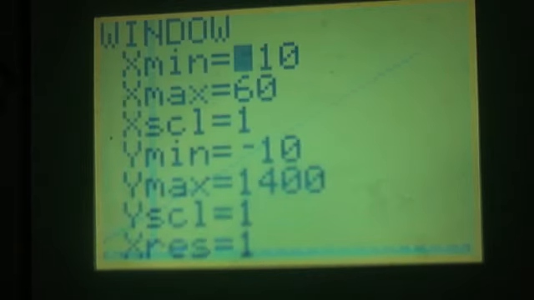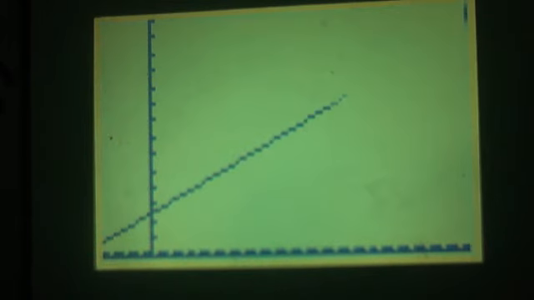Nice. If the y max is 1,400, we could go up by hundreds. It doesn't matter, it'll just change a little bit. You can see now, there you go, every 100 trees. There's a graph of Rupert's forest, the trees over time.